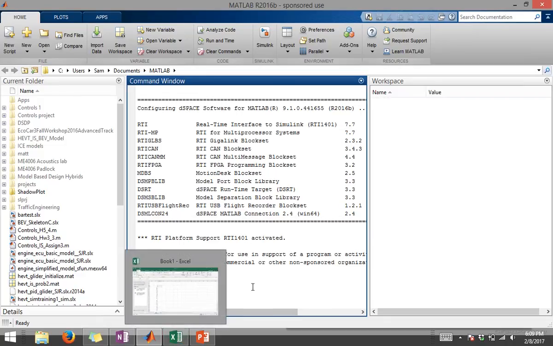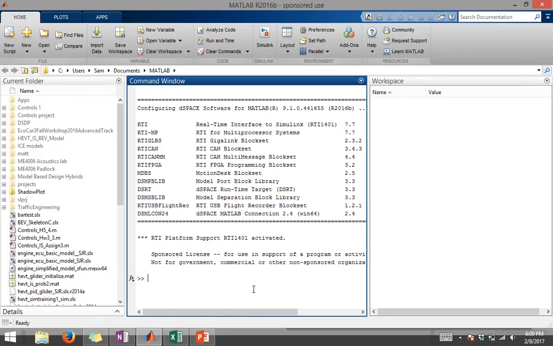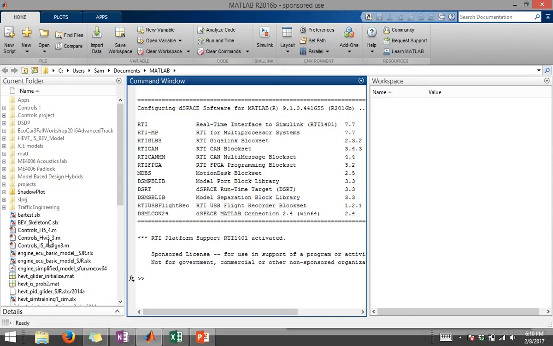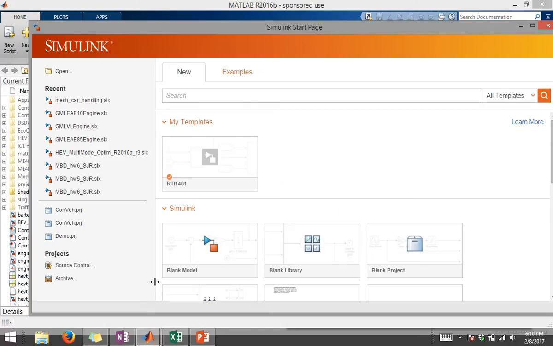All right, so if you open up Simulink, there's a couple different ways that you can open it from MATLAB. The first way is to go under New, come down to the Simulink area, and hit Simulink Model. You can also open a .slx file, which will open Simulink right away. The other way is to type Simulink into the command window.